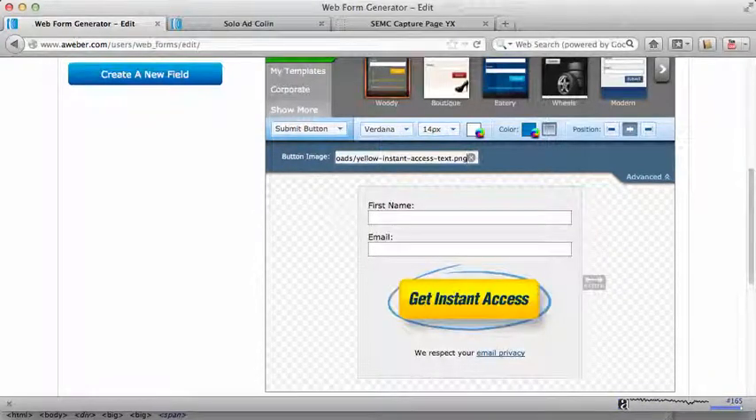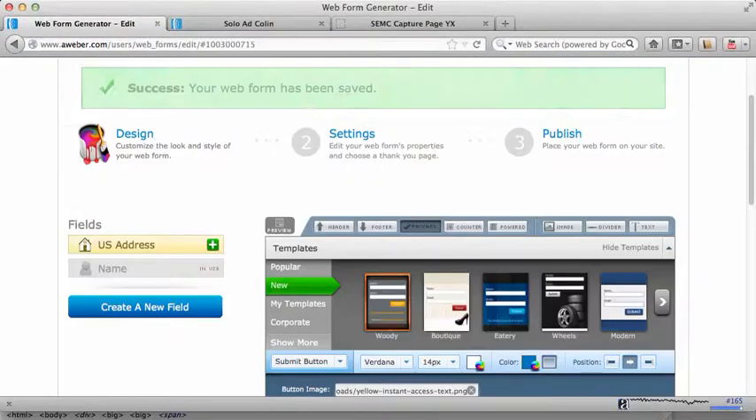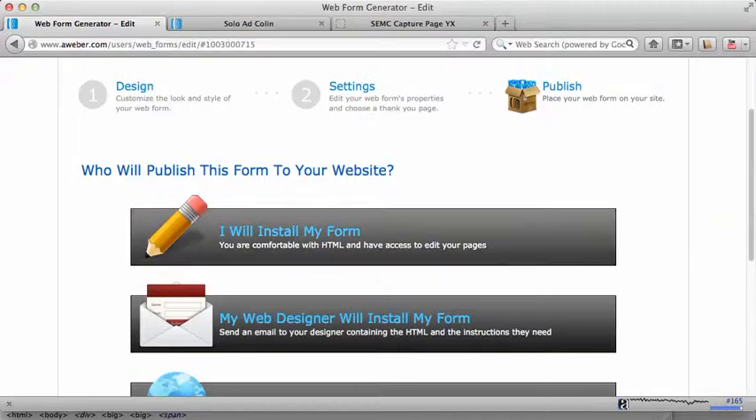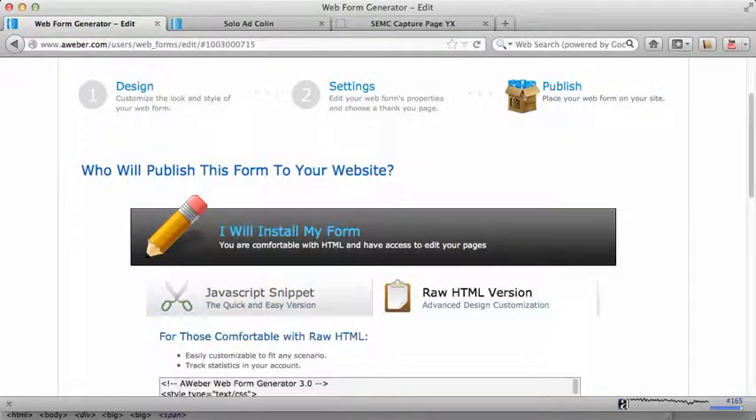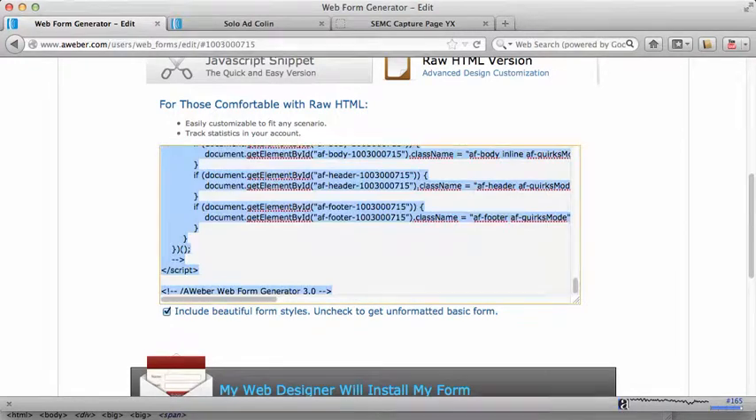There you go. So now we have that. Let's go ahead and save the web form. Go to publish. I will install my form. Go to raw HTML version. Copy the whole thing.